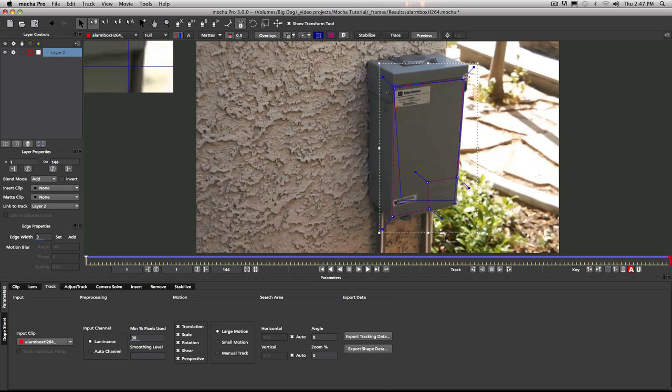Get pretty close to the corners. Doesn't have to be exact, but pretty close on this planar surface. And get that in place, because that's where I'm going to put the sticker. The actual X-plane itself doesn't really matter as much as the planar surface.